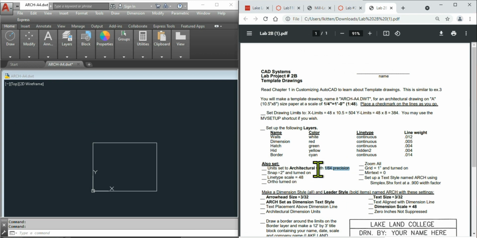Snap. I'm not turning snaps on. I don't like snaps. So we're not going to do that either. I should take that one out too. All right. Line type scale 48. We didn't do that yet. So that means this paper now is 48 times 10 inches long. So it's bigger than heck.